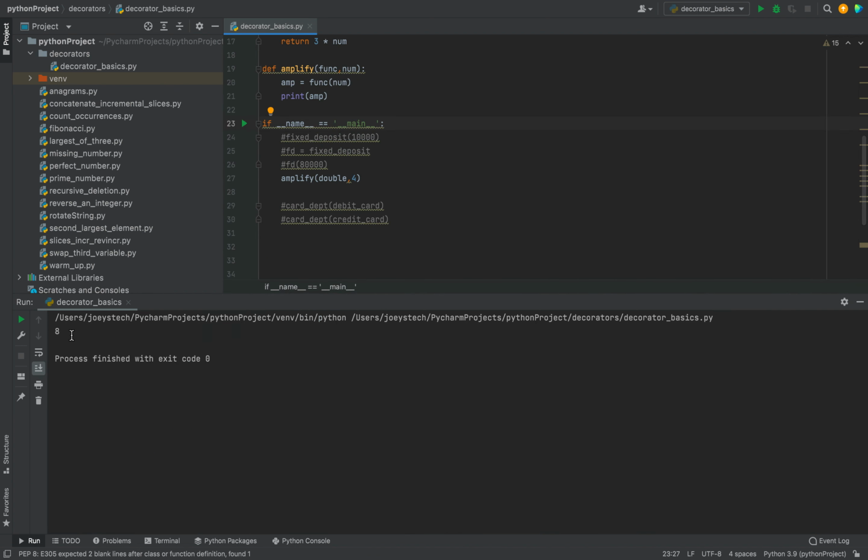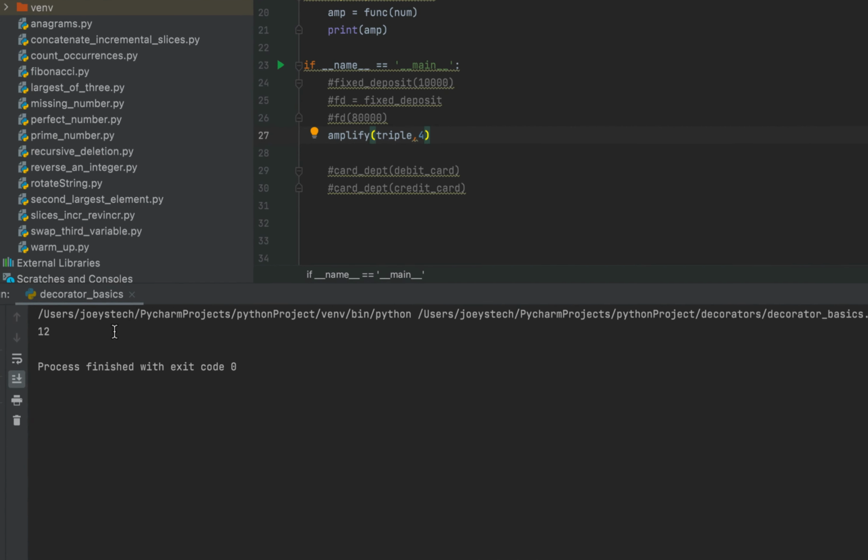There you go. It has doubled the value passed to it. Let's pass triple over here as the first parameter of the amplify function and check what value it gives. So the expected value is 12. Let's see if it gives 12. There you go. It returns 12. And this is the demonstration of how we can pass a function as an argument to another function.